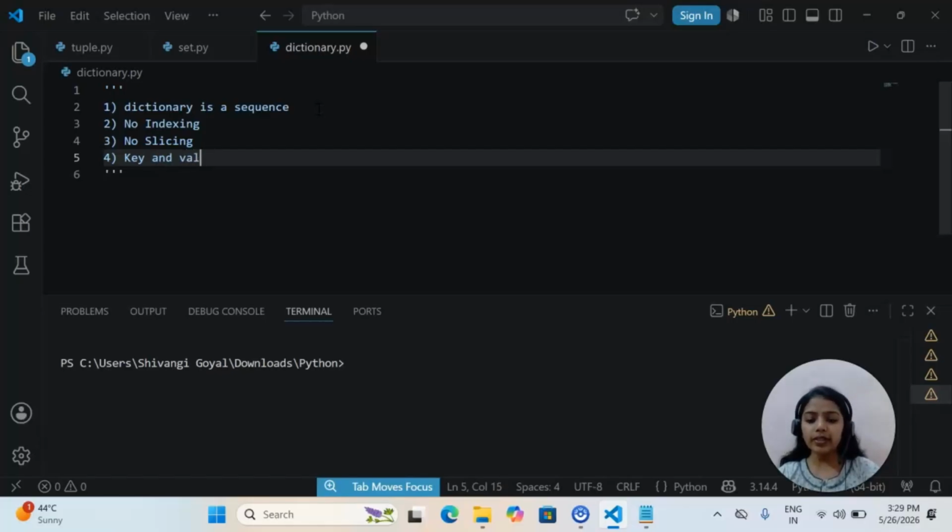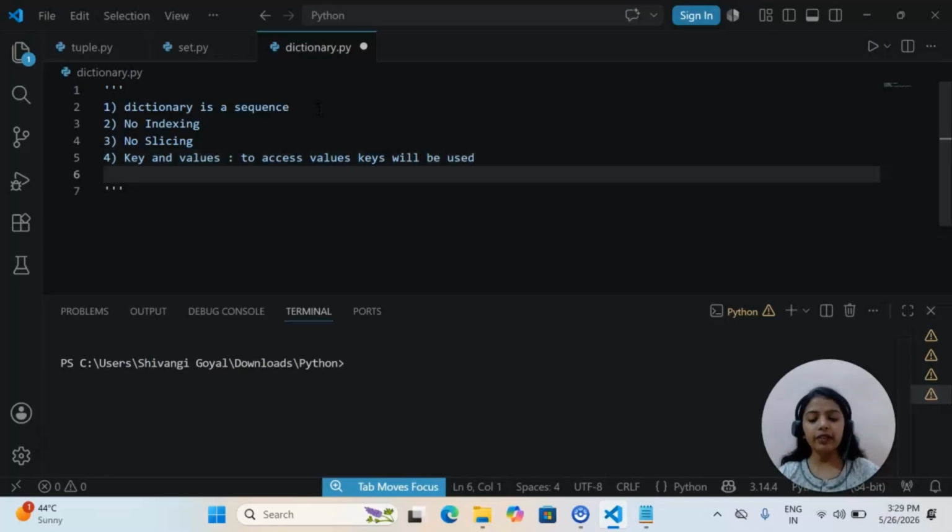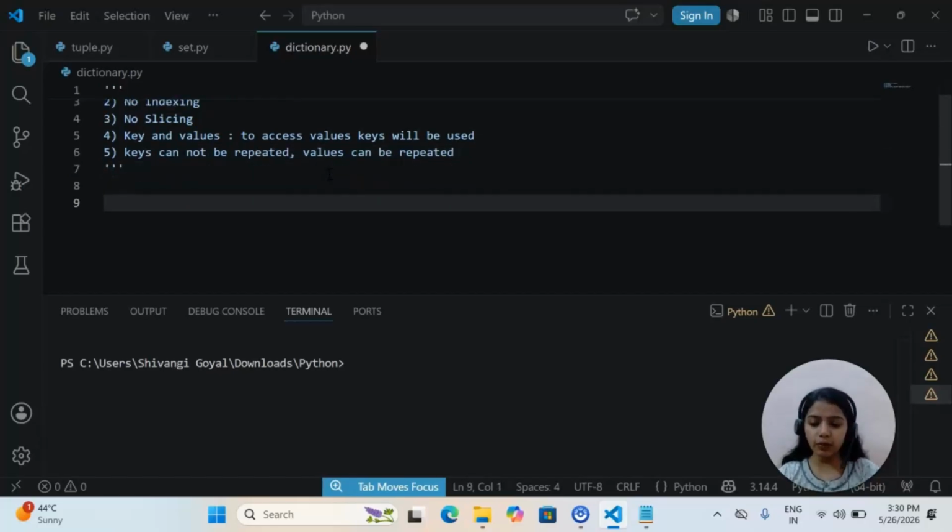So, to access values, keys will be used. What I'm saying, we will see practically, and keys cannot be repeated. Values can be repeated. So that's it about the theoretical part. Those are the mandatory things we need to know about it.